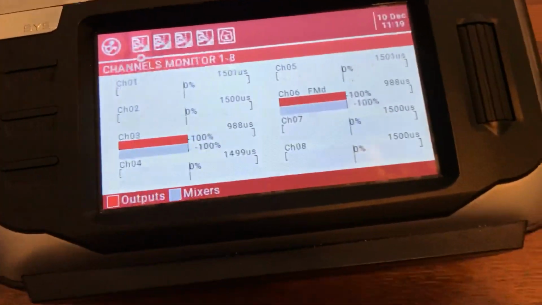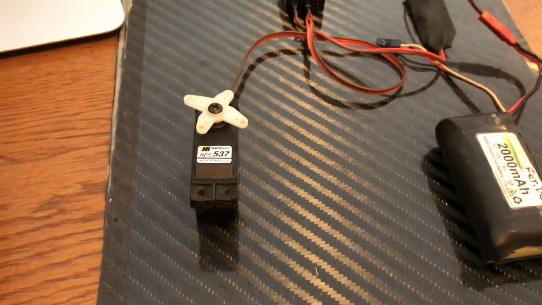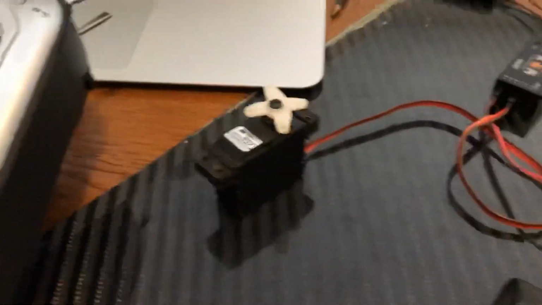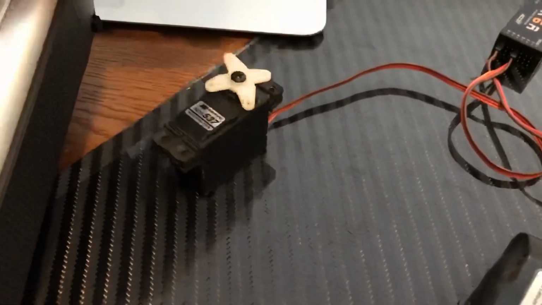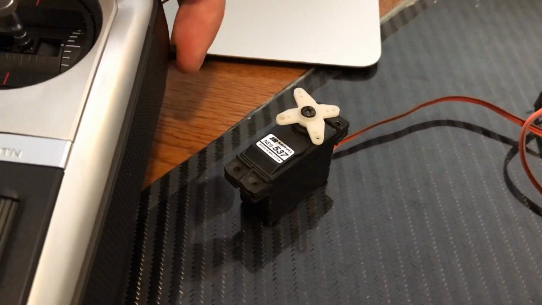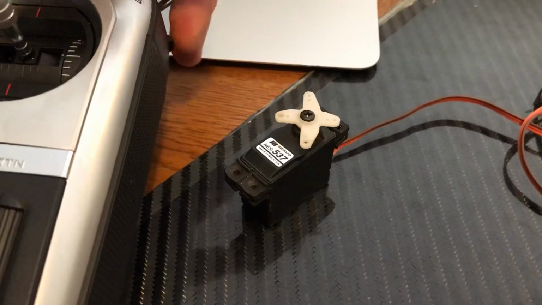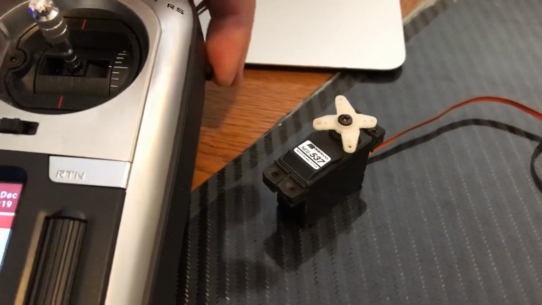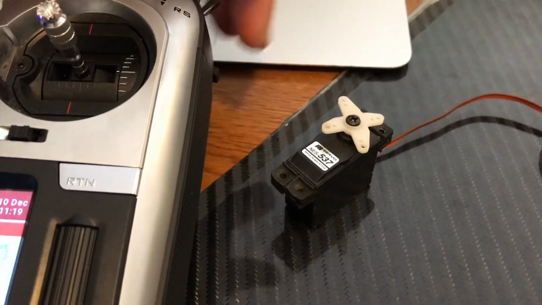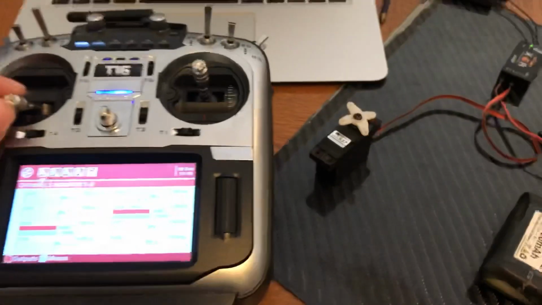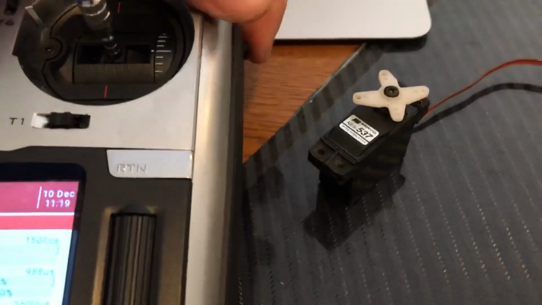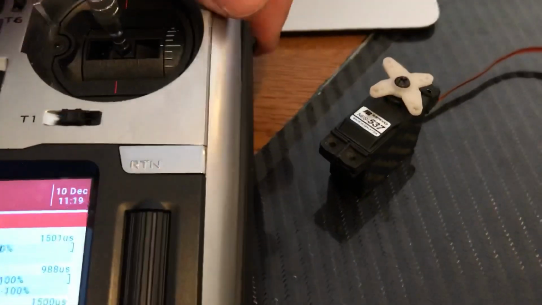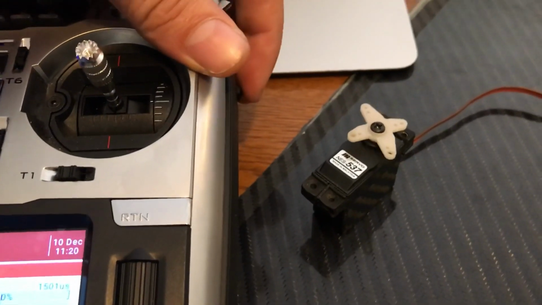We can even watch it in here. So if I move, let me put the servo near the slider, we can see that the servo is moving while I'm playing with the throttle idle cut. And all the way up, it doesn't move. All the way down, it does move.